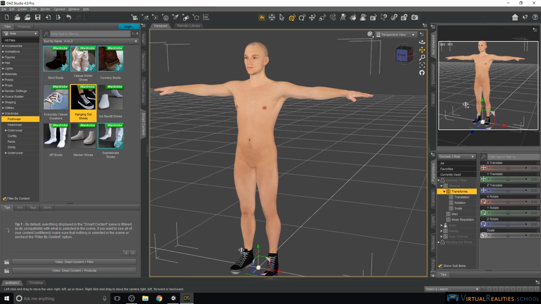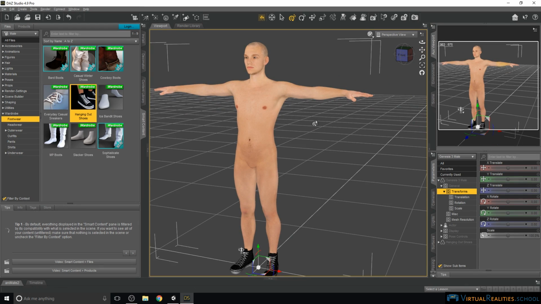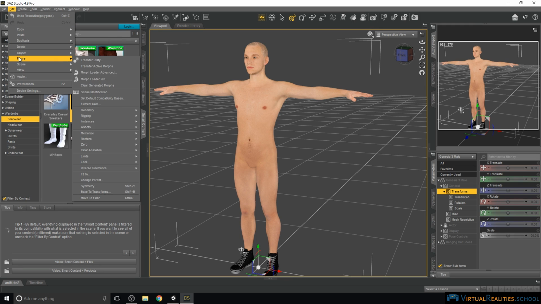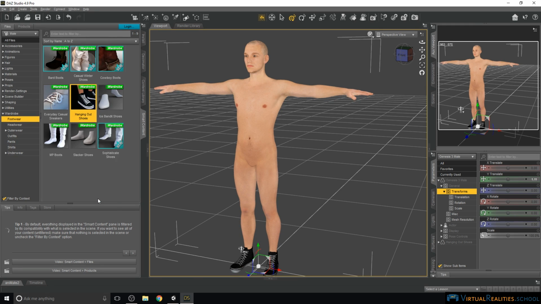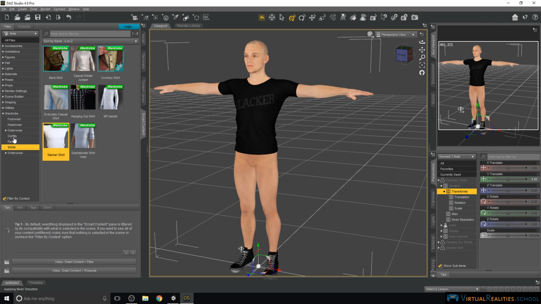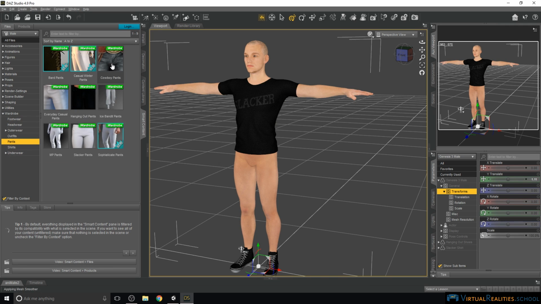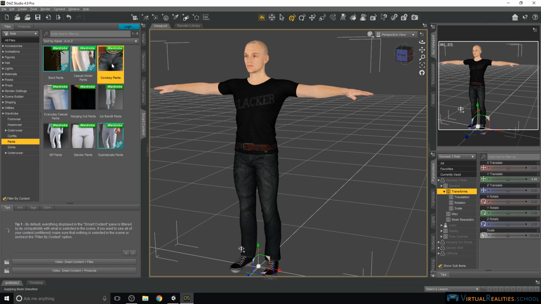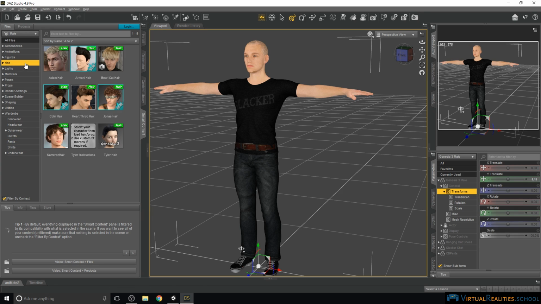We are. Okay. Now, after we added shoes, we have to move the character up just a little bit so that it aligns with the floor, just like we talked about in the last video. Edit, figure, move to floor. And now we're aligned with our floor plane again. All right, let's add a shirt and some pants. Okay, so far so good. Some hair.